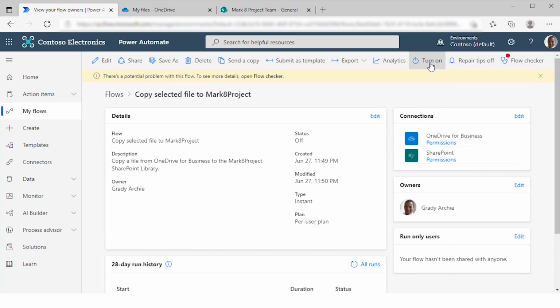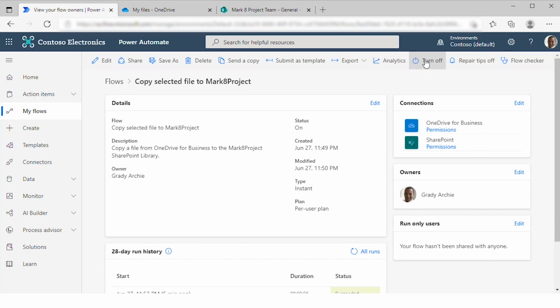I can also turn off the flow. Flows that are turned off are disabled from running. And to have the flow be able to run again, I'll just simply turn it back on. You can always see the status of the flow, if it's on or off, here on status.